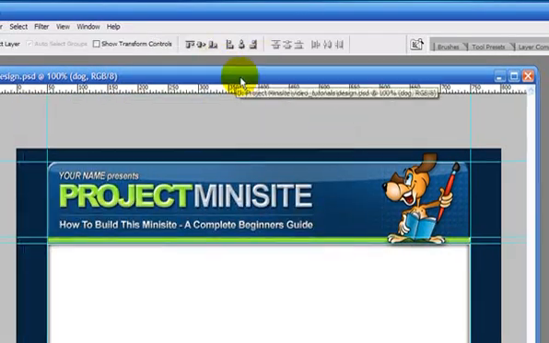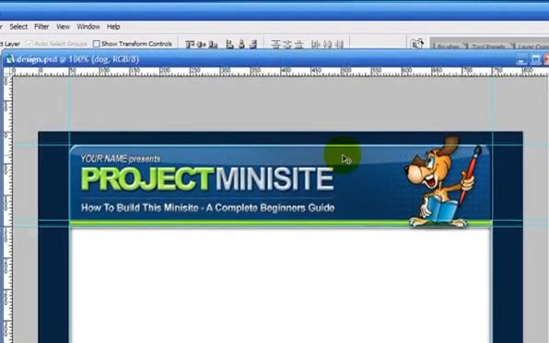Okay, so there we have it. We now have the dog on the header with his shadow and drop shadow, and looking pretty nice. So if we move on to the next video, we'll copy him down onto the footer and the rest of the text down there too.